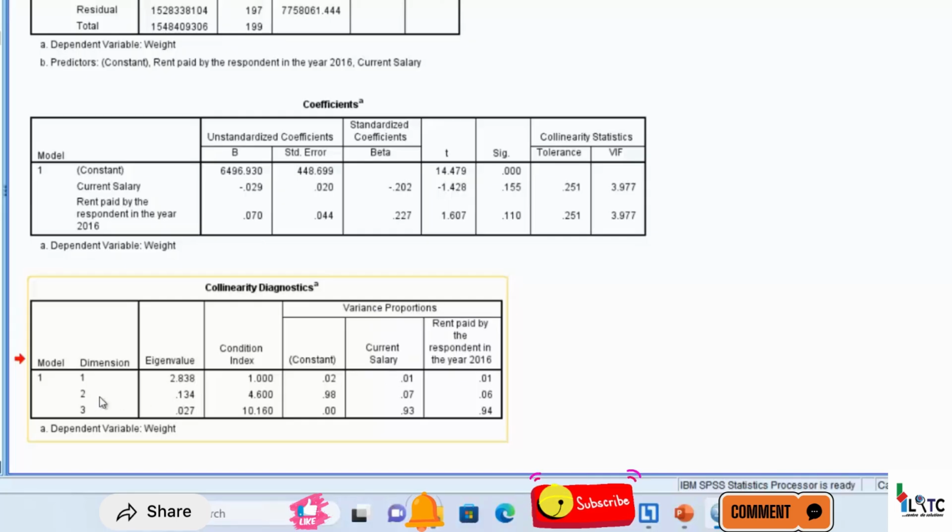Then you look at, okay, I said the other time that 2 here stands for current salary. Then look for current salary, under proportion, what is the value? 0.07, which is below 0.5. Also for rent paid it is below 0.5. So we can say that okay, there is no problem of multicollinearity here. But if you look at the third variable here, it appears that the value is greater than 0.5, but there is no cause for alarm.